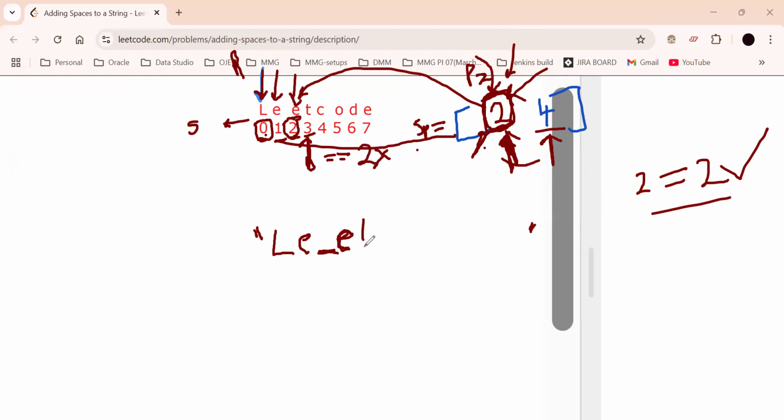No. What should I do? Add t as it is. Next, p1 will go to the next one. What was the value? 4. I need to add a space at 4. So they are matching. My current p1 value is matching with the spaces array's p2 position. Okay, p2's value, spaces array, p2's position.